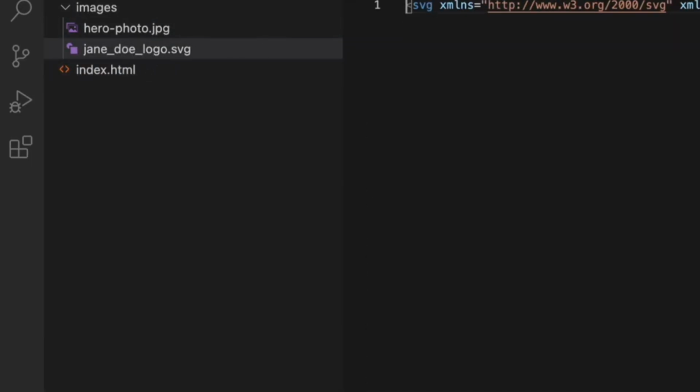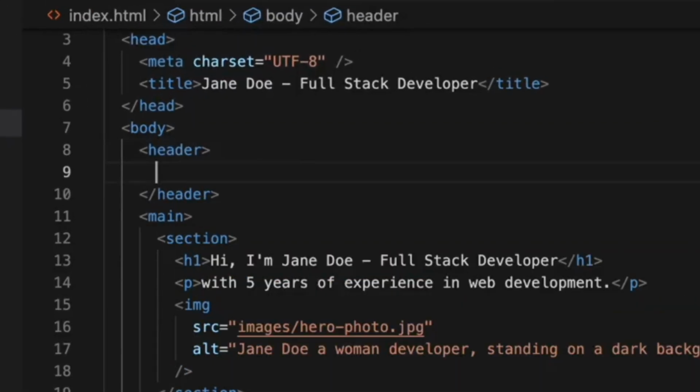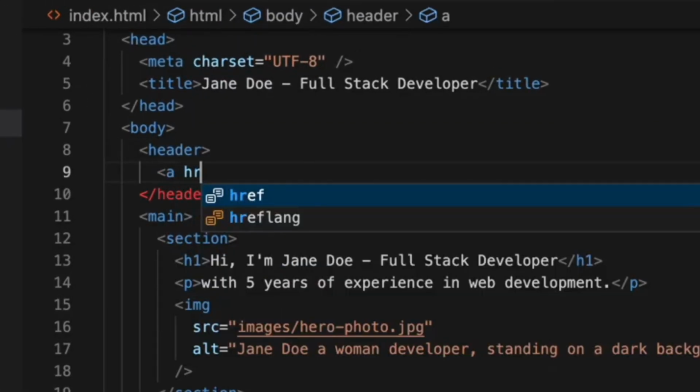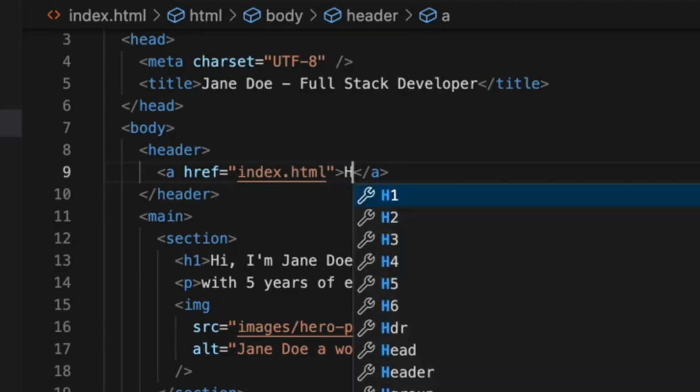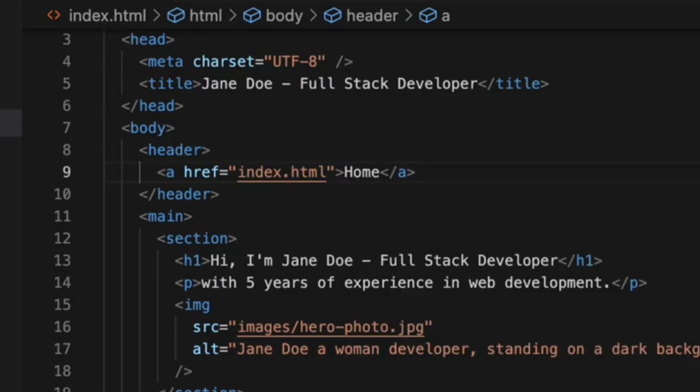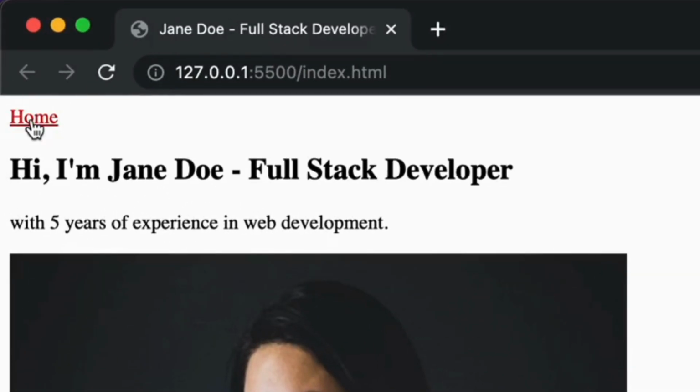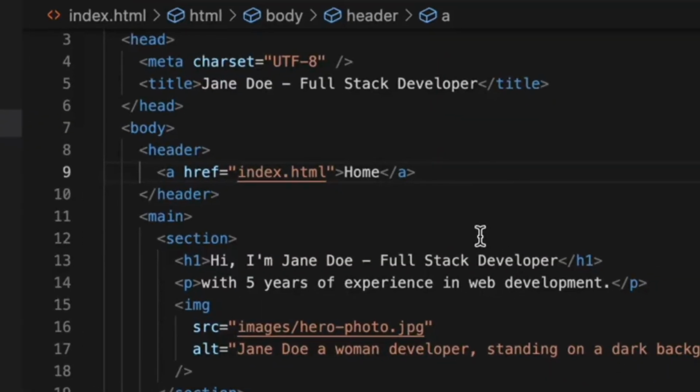Please drag and drop it into the Code Editor's Images subfolder. Next, create a link using an anchor tag by typing an opening and closing tag. Add an href attribute to this element and set the path to index.html. This link will take us to the home page. To test it, add the text home inside the tags, save the file, and check it in the browser. If the page reloads after clicking the link, it's working.